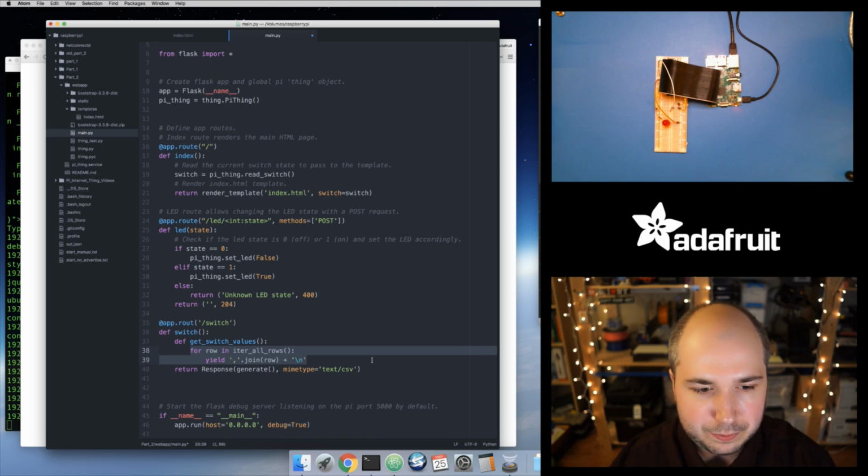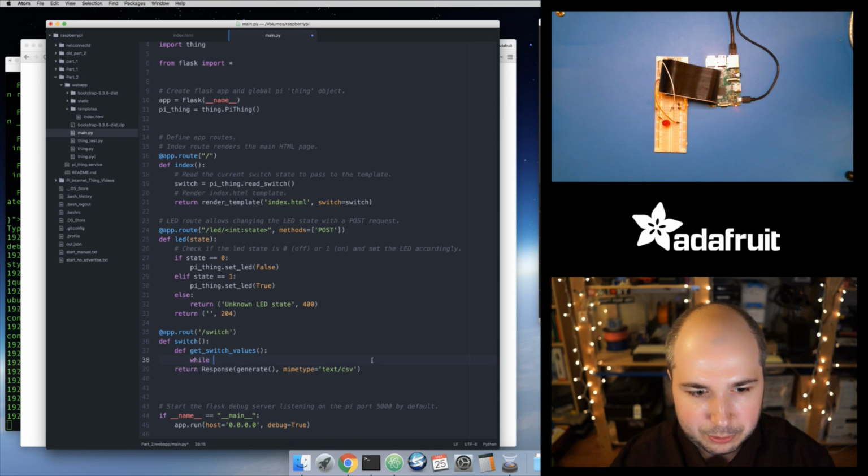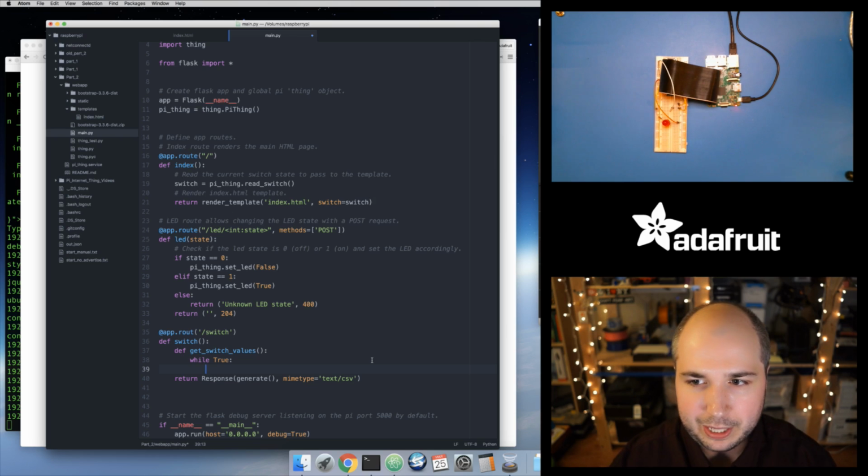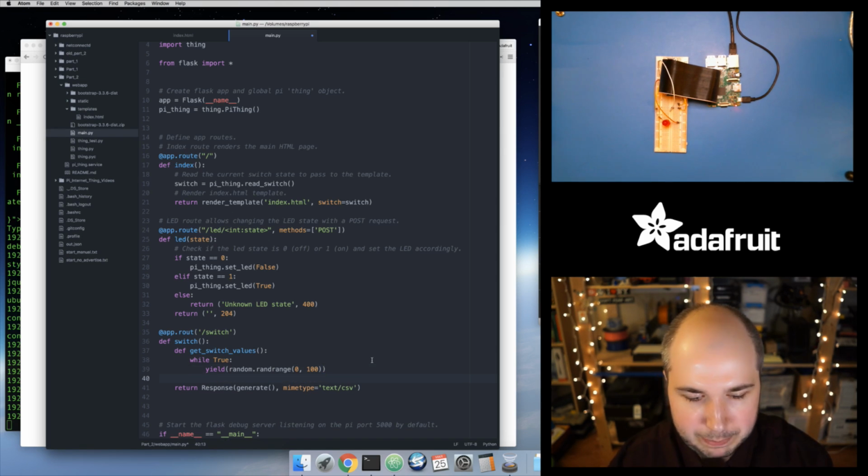There's no definitive end to this data, so I'm going to do an infinite loop. So like while True, and now I want to yield a random number inside of here. So let's yield random.randrange, a random number between 0 and 100, and then let's sleep for a second. So let's do time.sleep(1.0). That'll basically just pause for a second.